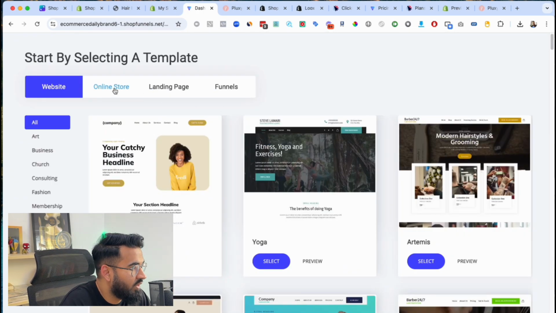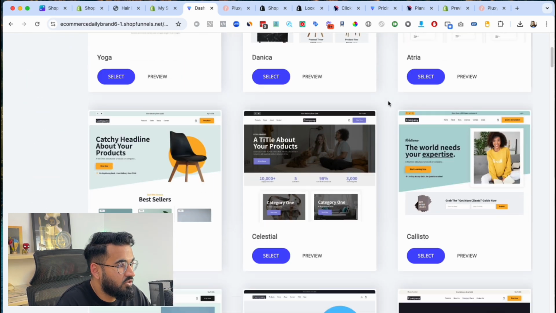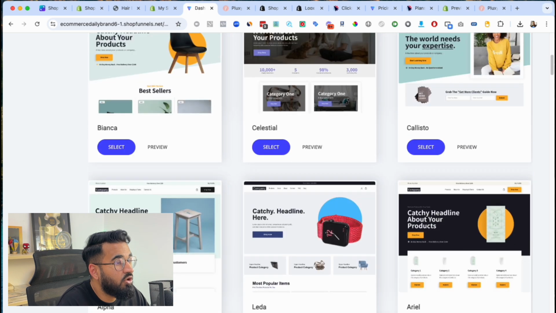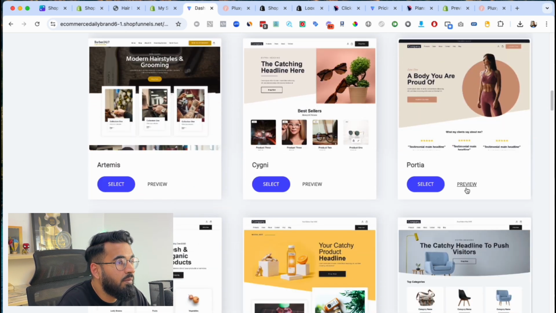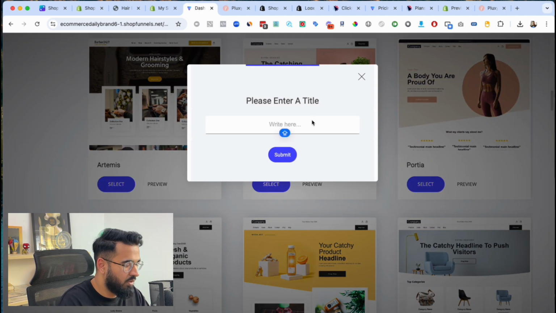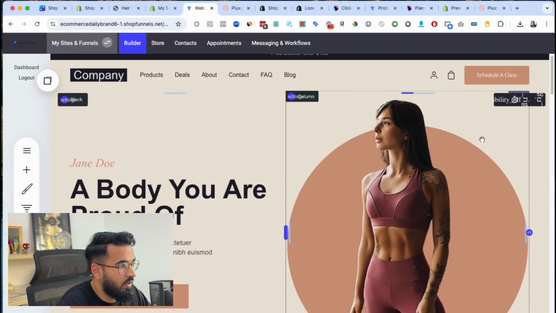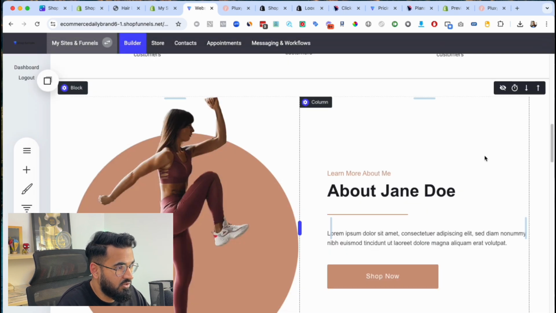Let's say you're building an online store. This is a website that is everything. This is an online store. These are more e-com focused themes. So let's say you wanted a yoga business. We can go here, and these are really beautiful, and these are free, by the way. You don't really need to pay for them. So you can go here to yoga, and now you have a really beautiful yoga website built and mobile optimized, ready to go.